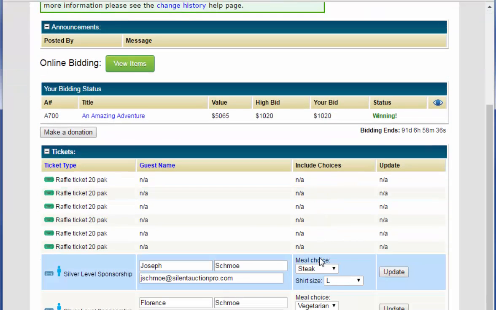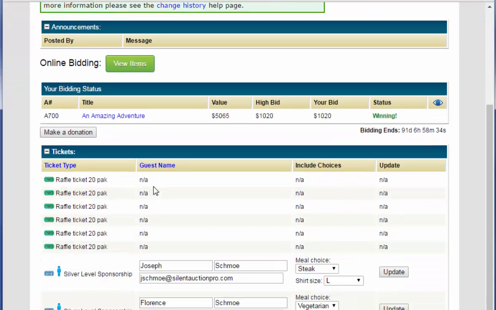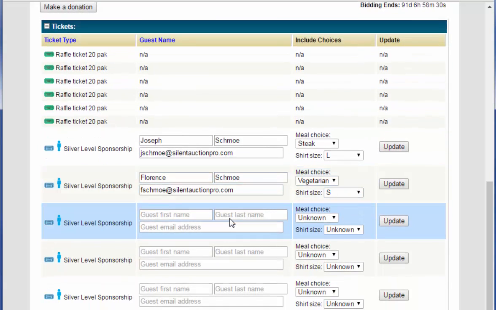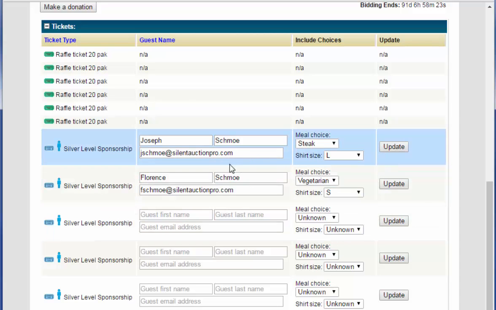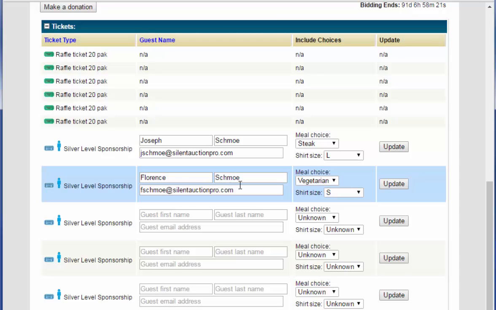I'll also point out that users can manage their own tickets. Here's those 6 raffle ticket 20 packs. If at some point later I know that I've got some additional guests who are coming and I know meal choices, I can add that here. I could even edit these people. If Florence is no longer coming and I needed to give that ticket to someone else, I, as the owner and user of Silent Auction Pro, can manage my own tickets.